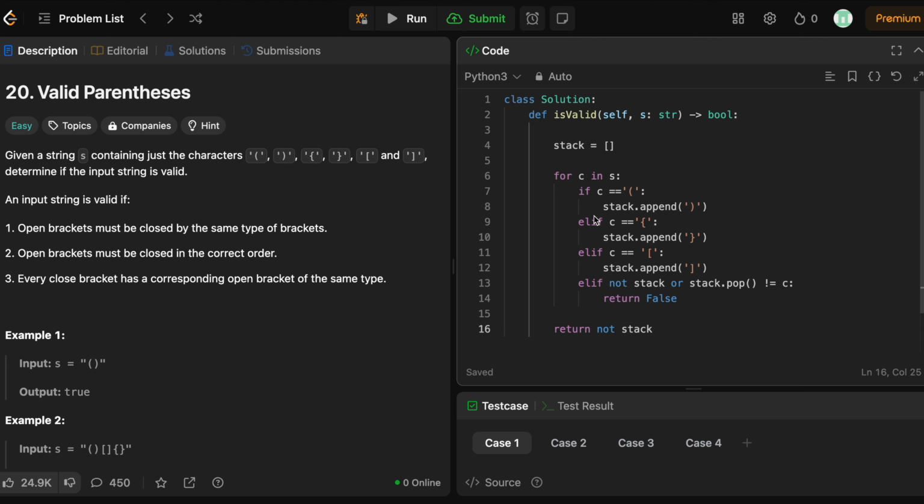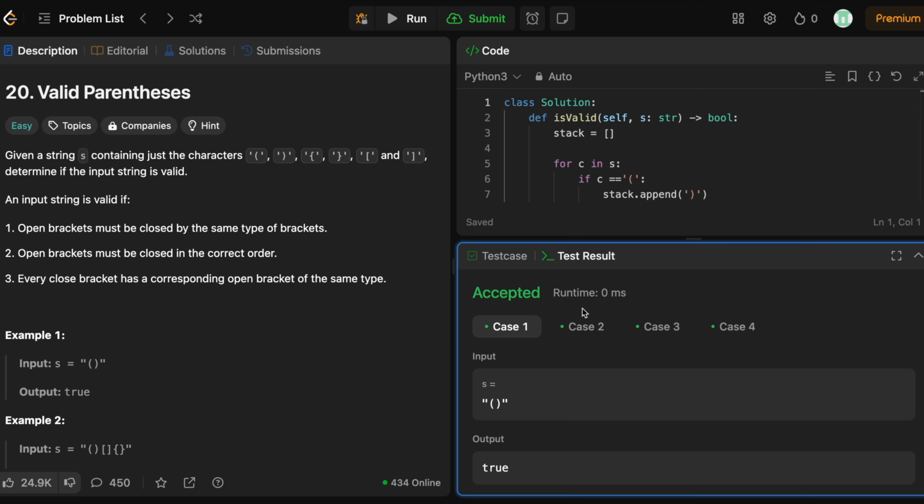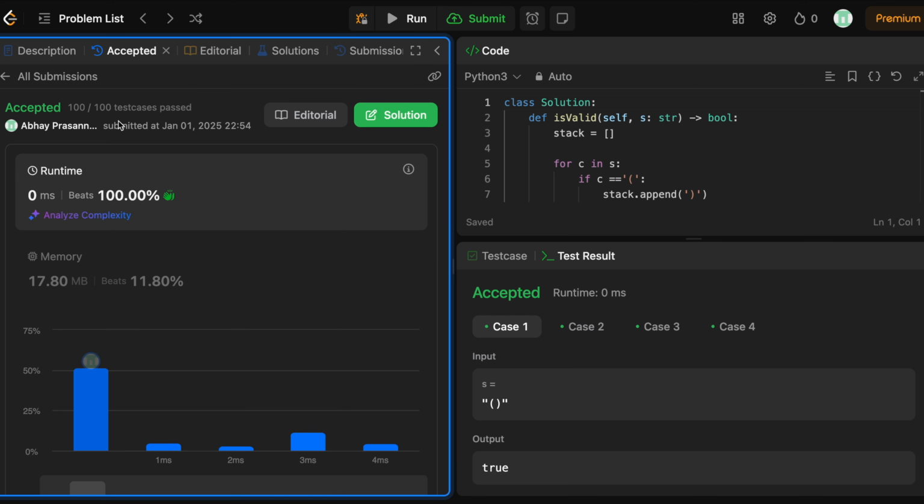So let's go ahead and test this code. Okay, looks like our test cases have passed. Let's run the other test cases. All right, looks like all the test cases have passed.